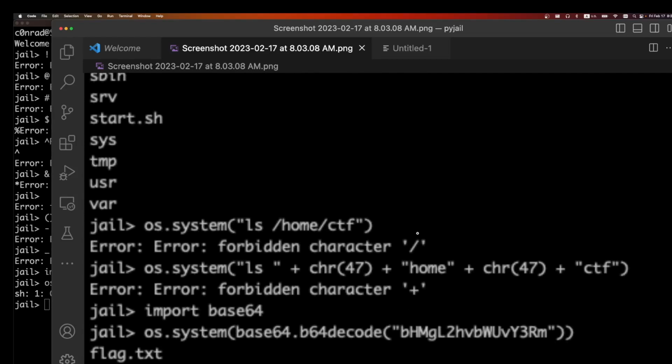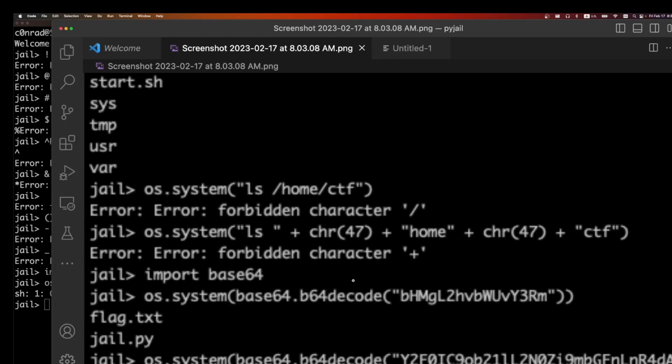From this point, I'm trying to figure out where the flag is. So I did os.system, ls home CTF, and it said we're not allowed to use slashes, but that's easy to work around. So os.system, ls plus, first I tried character 47, which is just the slash character, to see if I could filter on that. But I forgot that they don't allow plus signs.